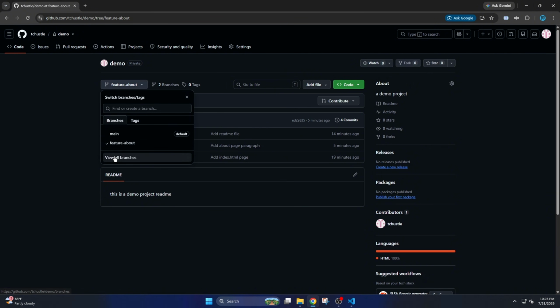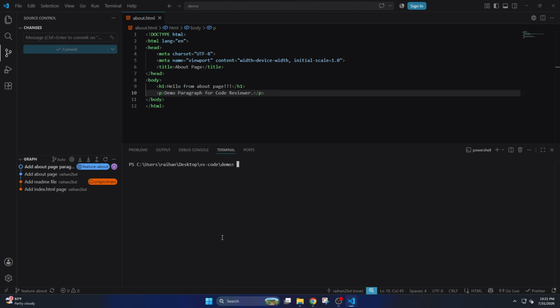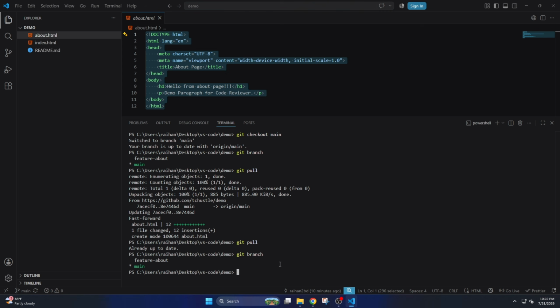On GitHub, select the dropdown and click All Branches. Click the Delete Branch button. Even though the branch is deleted, its complete commit history is permanently saved under the Closed tab on the Pull Requests page. On your local computer, open your terminal in VS Code. First, switch back to your main branch, git checkout main. Then delete your local feature branch safely by running git branch -d feature-about.